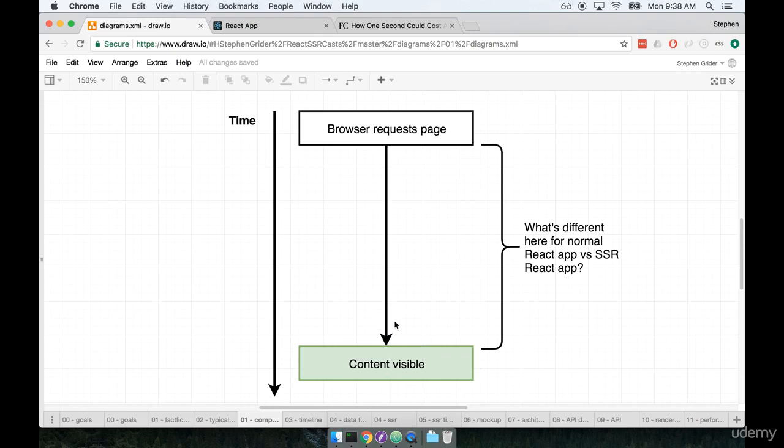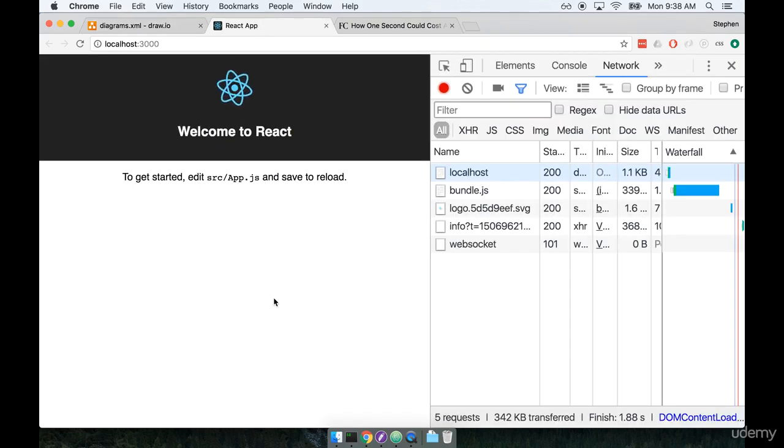To get a better sense of this time period, I've taken the liberty of generating a brand new, very vanilla React application. And here it is running inside my browser. I have my request log open on the right-hand side here. We're going to refresh the page, and then we're going to take a look at some of the requests that are being issued before any content appears on the screen.